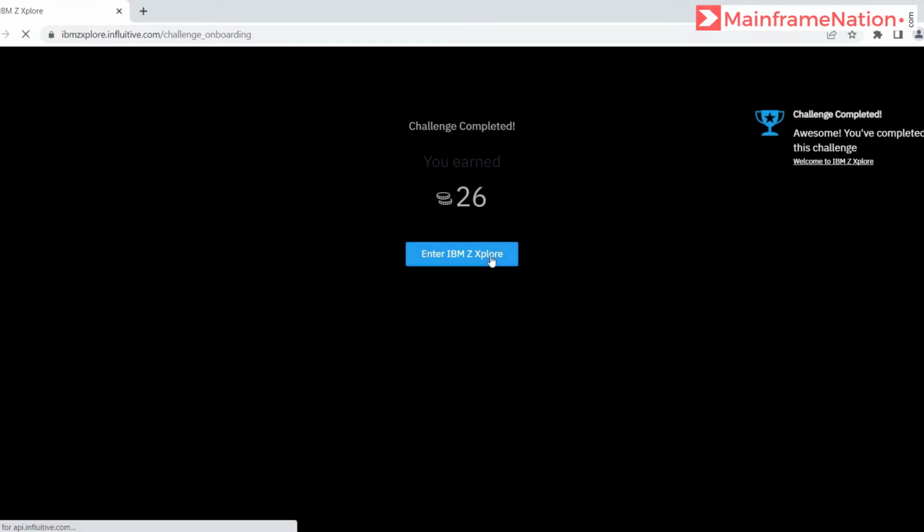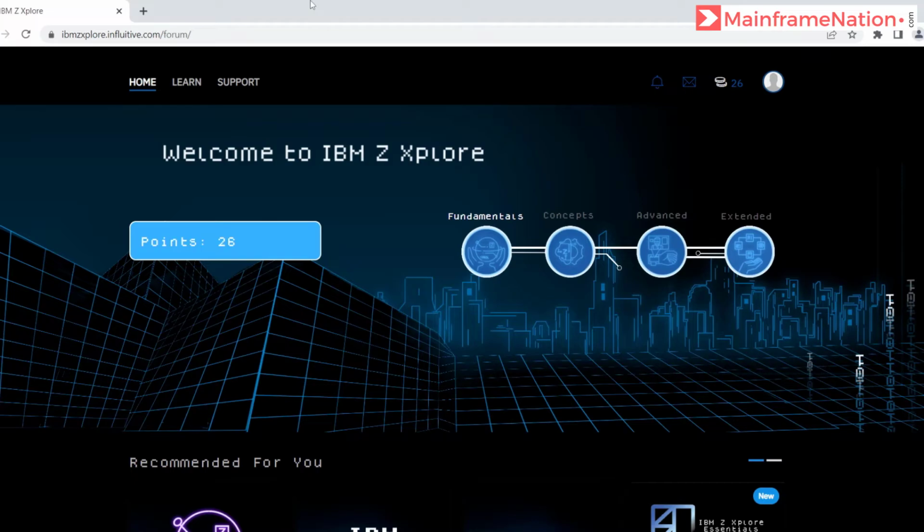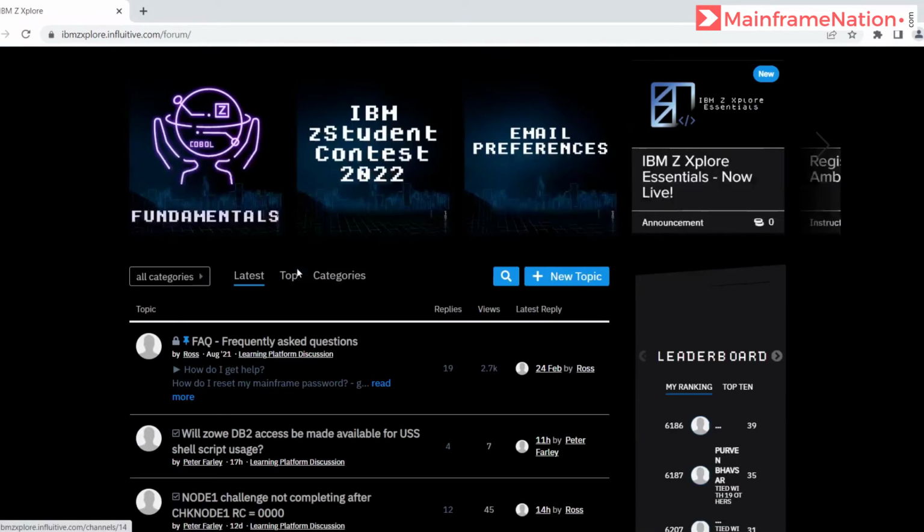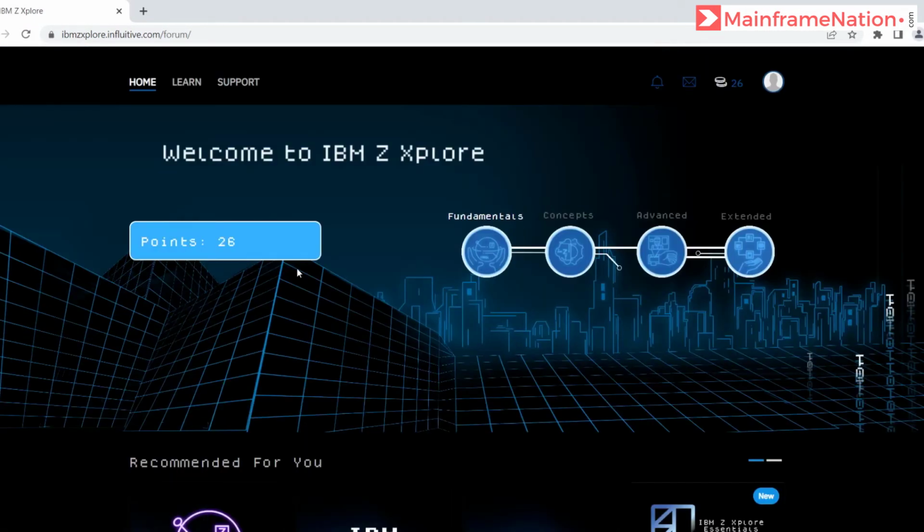Enter IBM Z Xplore. That's it. We are now logged in. So let us now complete this contest. You can see on the top, there are 4 levels: Fundamentals, Concepts, Advanced, and Extended. So let's start with Fundamentals.